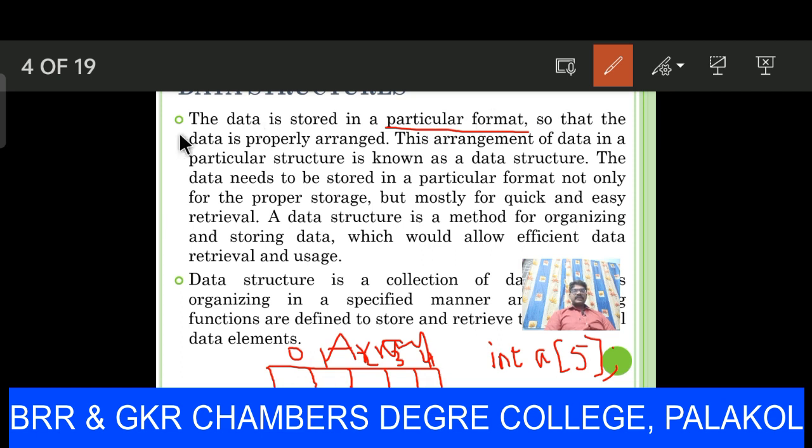That is, the data is stored in a particular format so that the data is properly arranged. So we can arrange the data in a proper format. The data can be either linear or non-linear data structures. So arrangement of data in a particular structure is known as the data structure. We call it data structure.